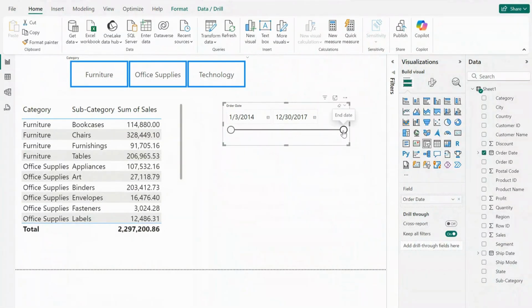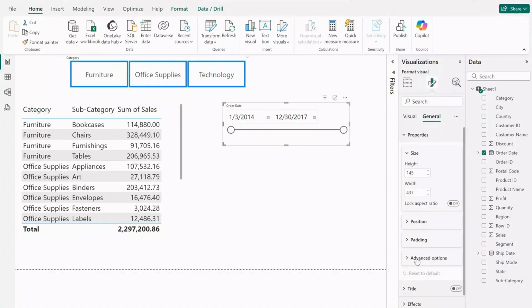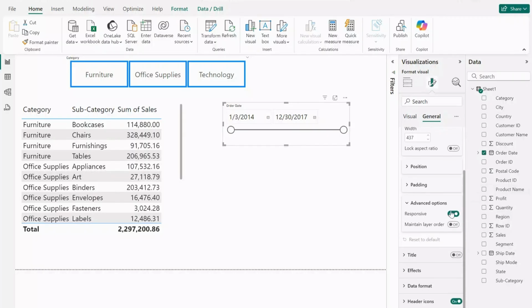These slider handles are activated by default, but can be customized. To adjust slider handles, go to General Settings, then Properties, then Advanced Options. Disable the responsive option to modify slider handles. These formatting options ensure that your slicer is visually appealing, user-friendly, and aligned with your presentation needs.